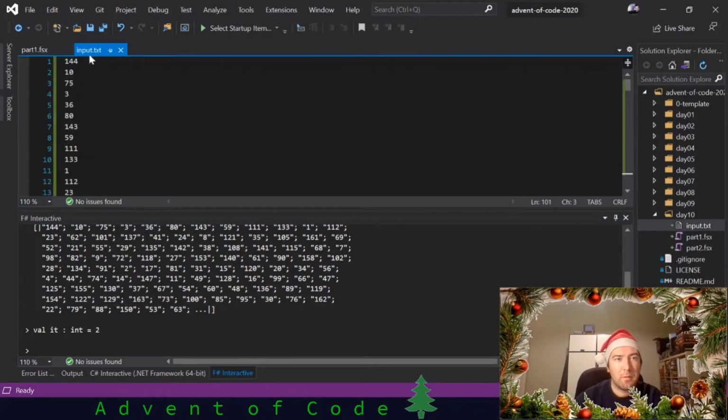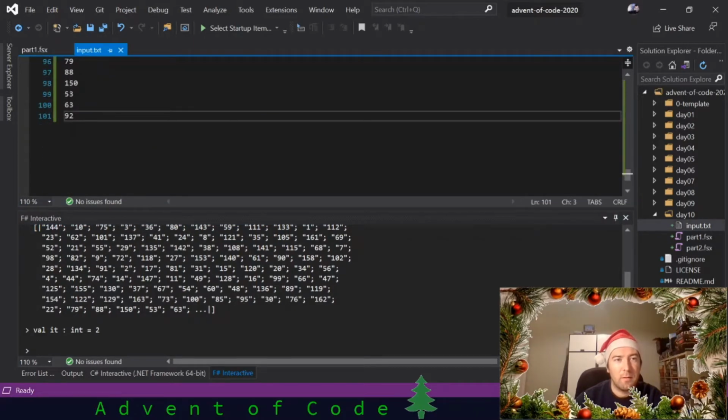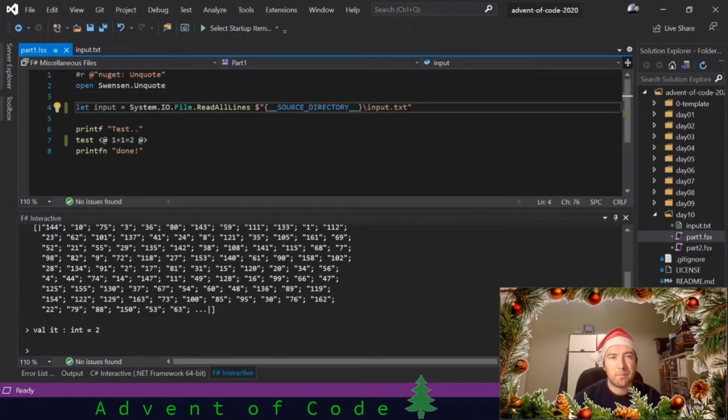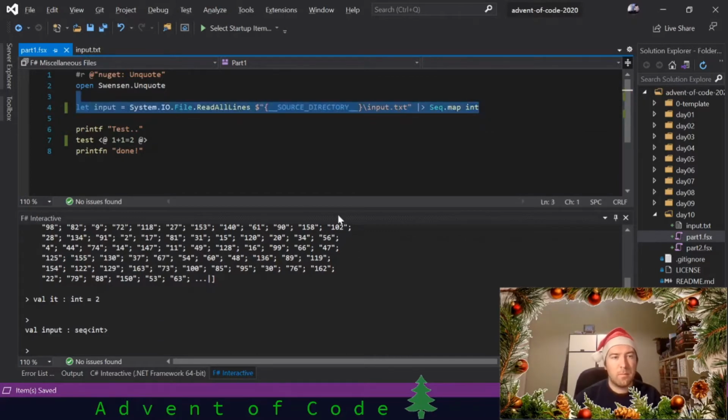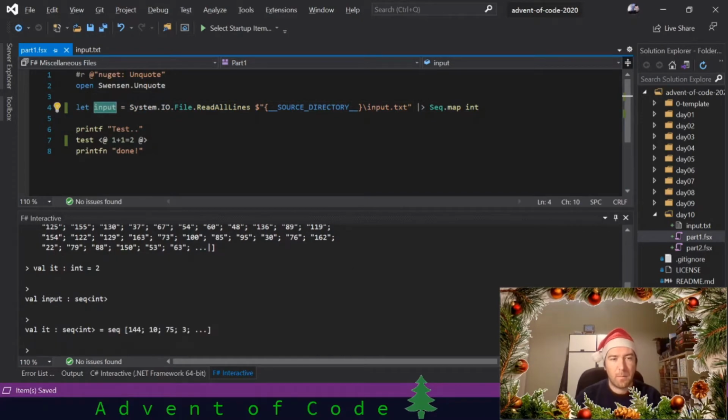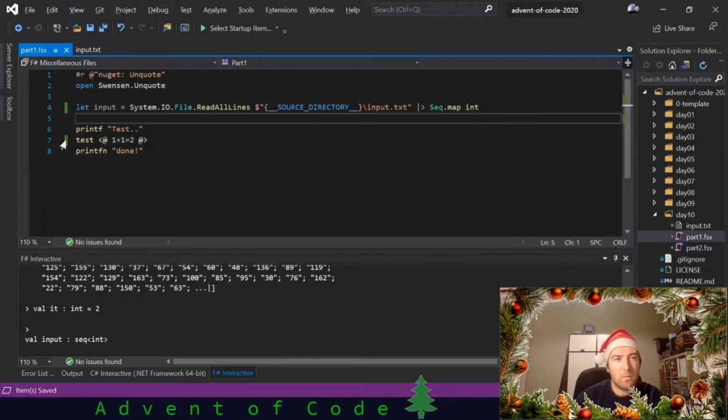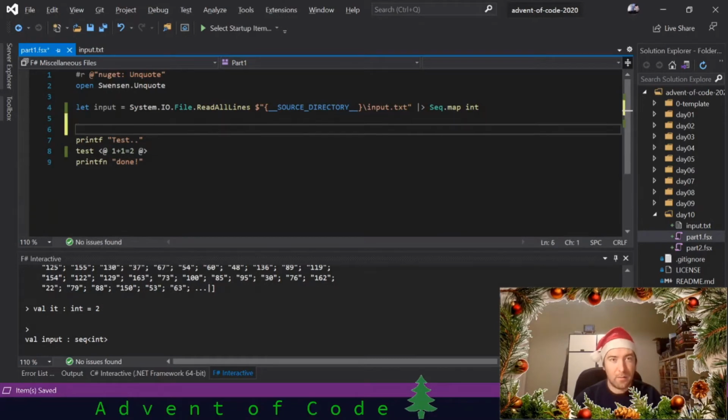How big are the numbers? This looks like in integer range. Yeah, sure. So let's parse them into integers. Shall we go with the naive strategy of just ordering or sorting from smallest to largest? Why the heck not?